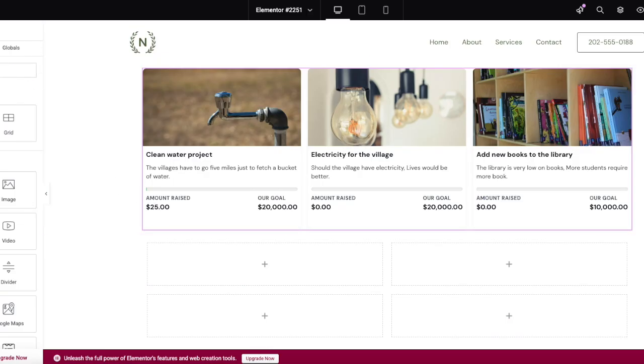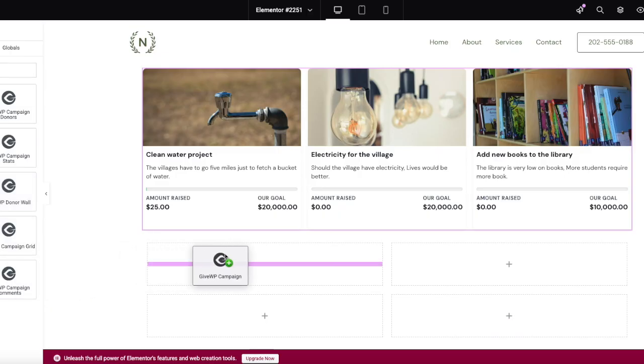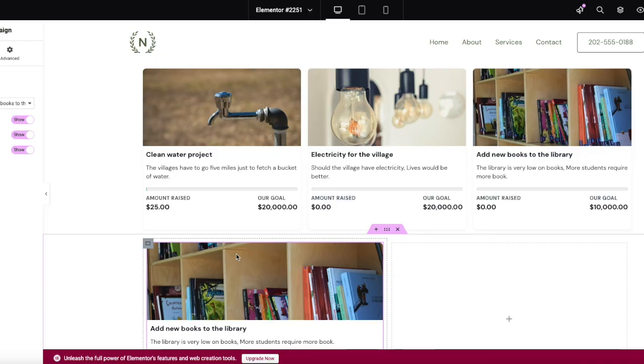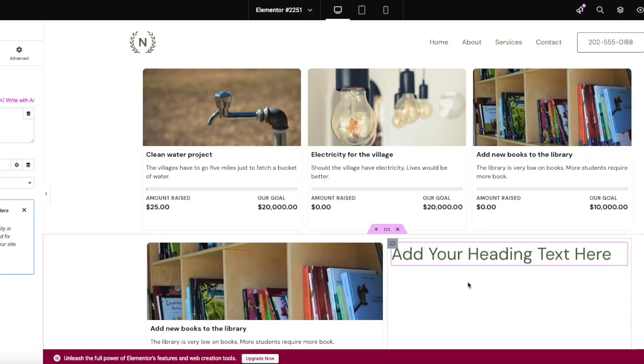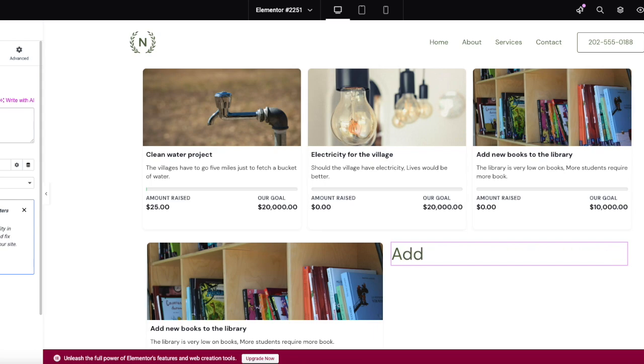We can also go here again and search for Give WP, and we can say get a particular campaign and put it here, and we can also say on the right side of this we want to have the title, which in this case is probably going to be the same as add new books to the library.